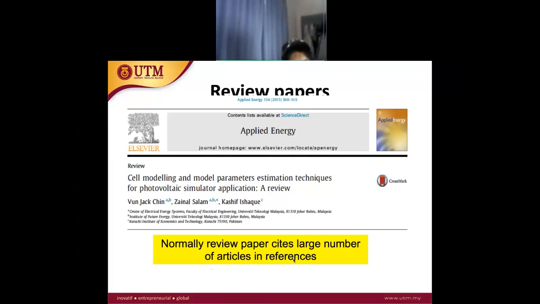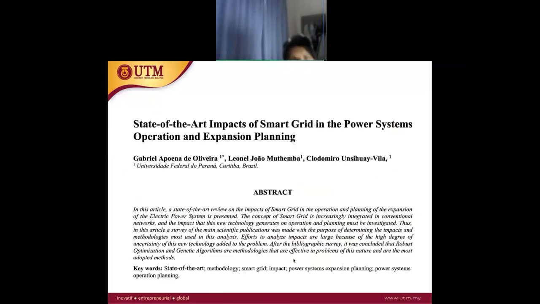So find the review paper in 2020, then you can find lots of related papers that you are actually looking for. So it will help you as well. Okay, so that's the reason why review paper is very important.